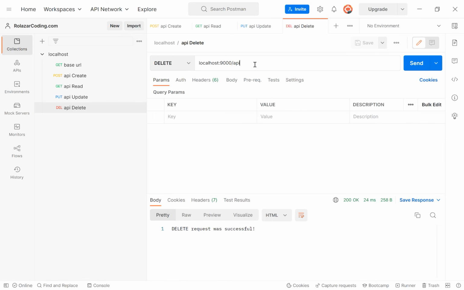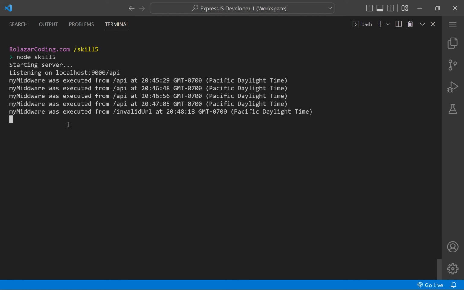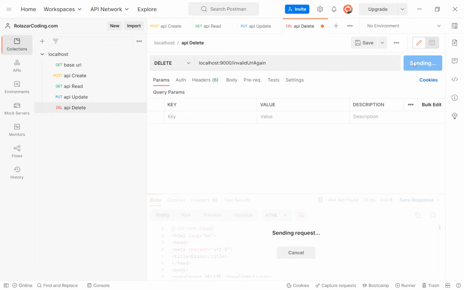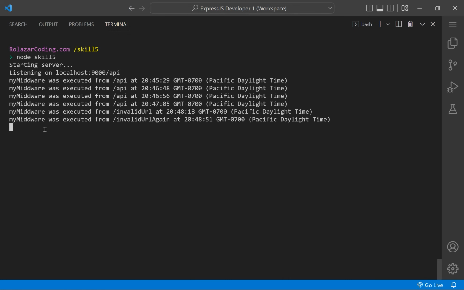Now let's see what the middleware does when we make a request from an invalid URL. As expected, we get an error, and we see here that middleware was executed from invalid URL at this time. If we try an invalid URL again, we still get an error, and we still have middleware executing, this time from the invalid URL again, at this time.